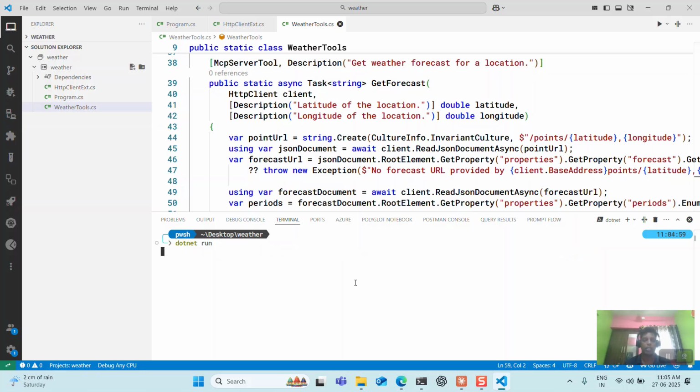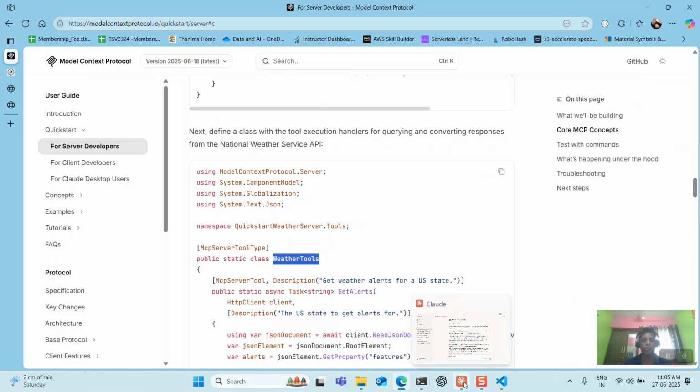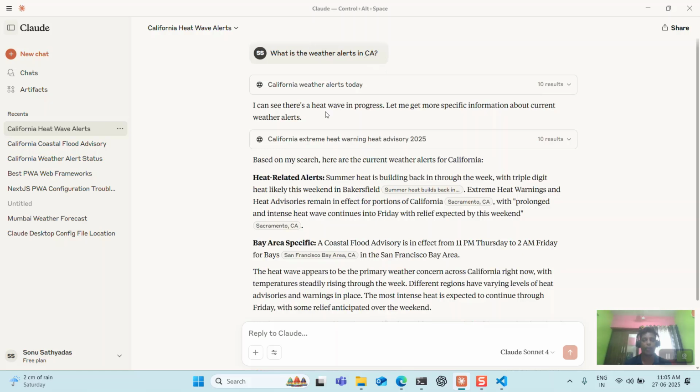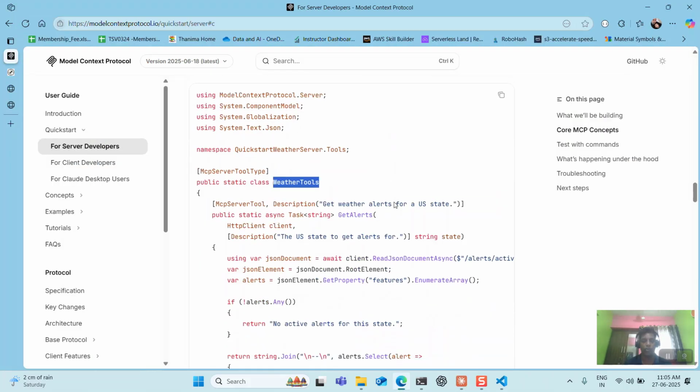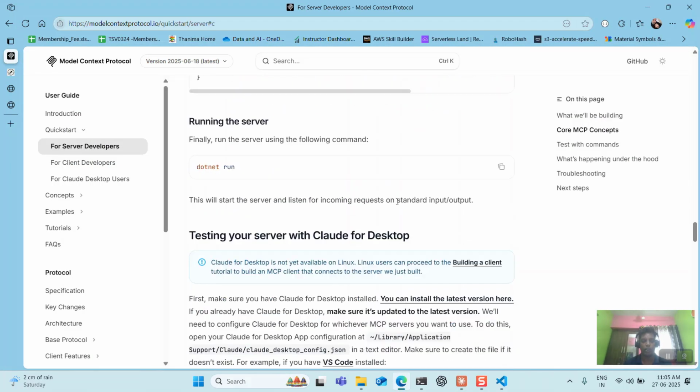Now you can see this application is now running. So once the application is started, we need to configure this MCP server inside our LLM application. So here I have this Claude. So I need to configure this into this application. So how to configure that for the Claude?